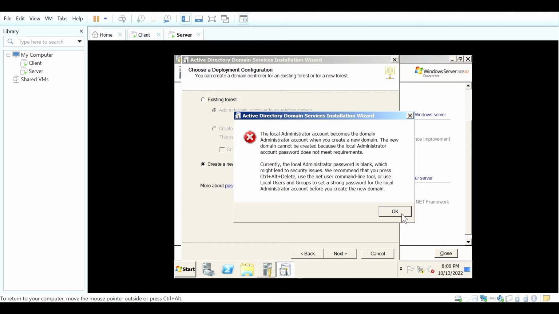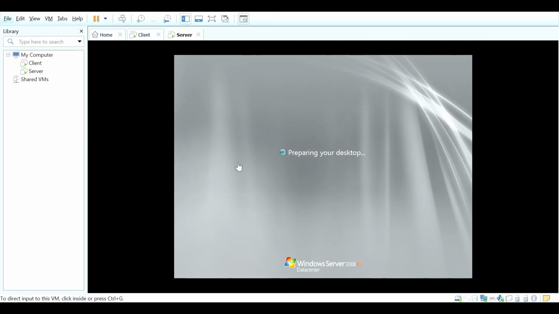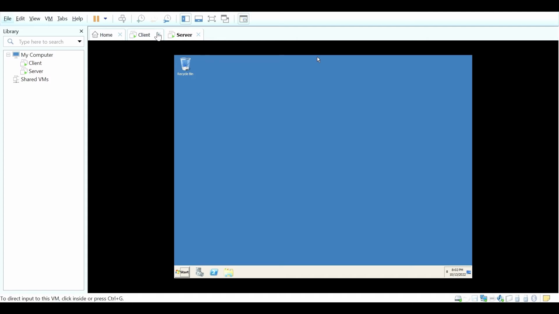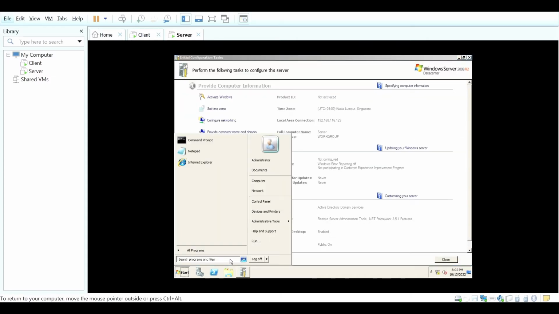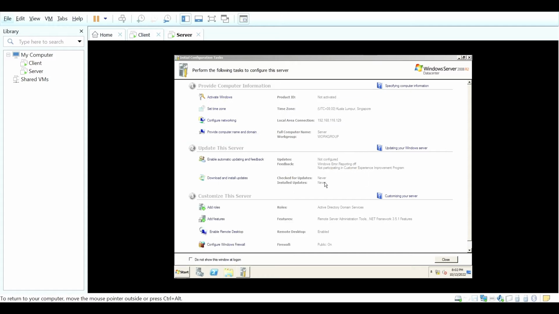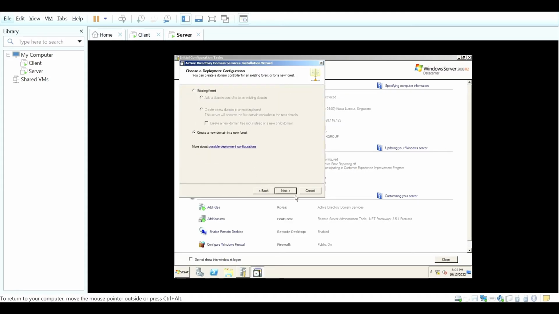As you can see, I'm having a trouble with installing the ADDS services because I realized that I wasn't using an administrator account. So I just logged in my administrator account and search DC promo again in the search box. Then the installation went smooth.